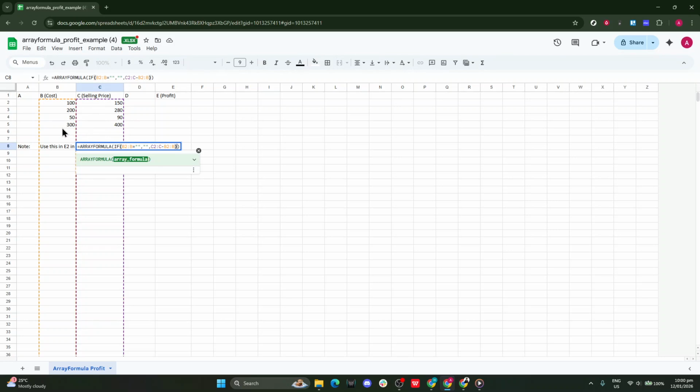Because we used open-ended ranges like B2:B and C2:C, the formula automatically covers current rows and any rows you add in the future. No dragging is needed. You can just keep adding data and the profit column will update on its own.